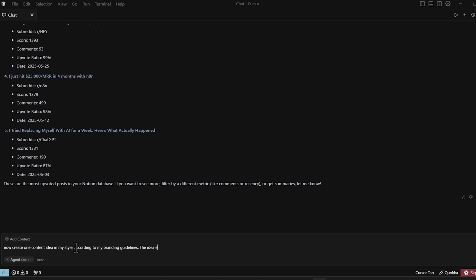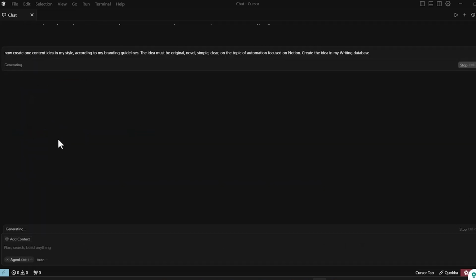And so there is that context as well from the Notion workspace. And then adding a bit of details here. I want it to be original, novel, simple, clear, etc. And then I want it to be added directly to my writing database, which I know this connection has access to. So it can craft an API request for that.